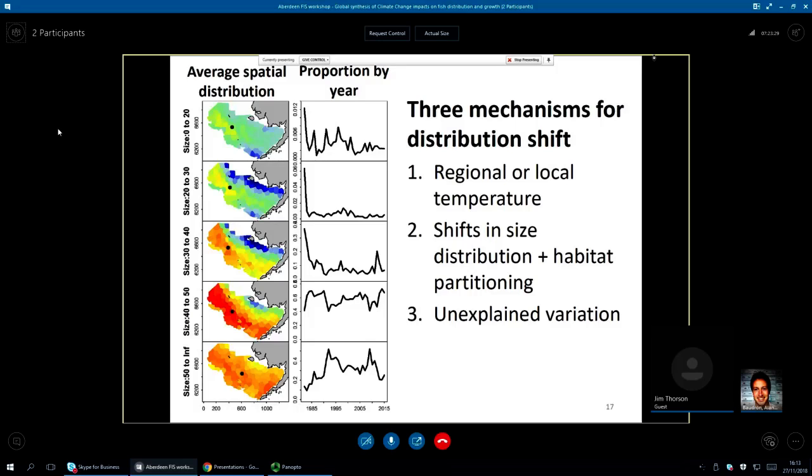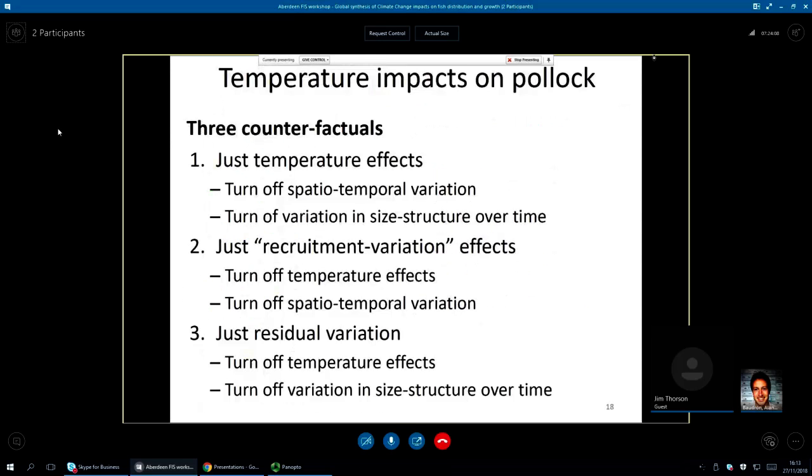And like in many species, there's ontogenetic habitat partitioning. So the spatial distribution of adults is different from juveniles. That makes sense for any cannibalistic species, or anything where there are differences in productivity spatially. We also put in local and regional temperature impacts. And then there's also this unexplained spatiotemporal variation. So there are essentially 3 different mechanisms that can be used to explain distribution shift in the species that are included in the model. That leads to 3 different counterfactuals that our structural model can generate.